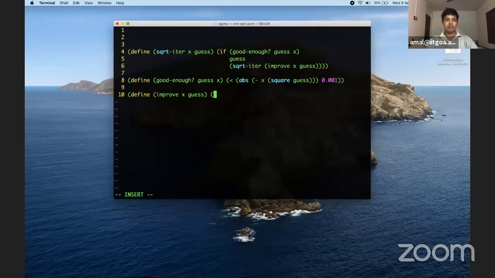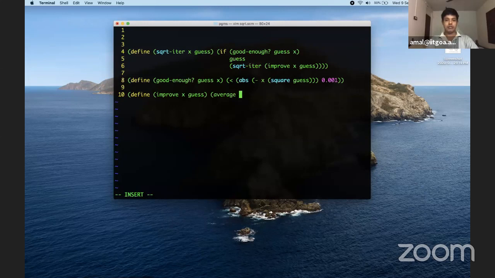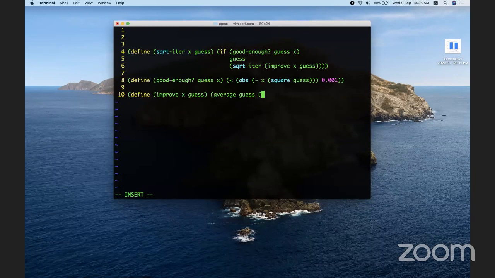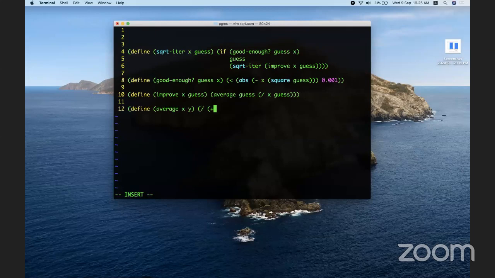Define improve guess, taking x and guess. It is the average of guess and x by guess, that is, x divided by guess. Then the average function: average of x and y will be the sum of x and y divided by 2.